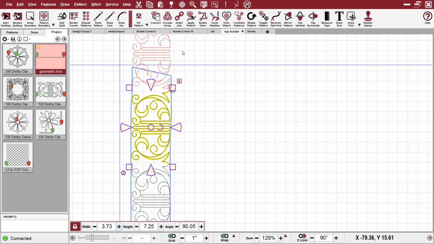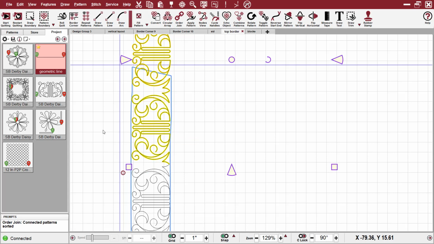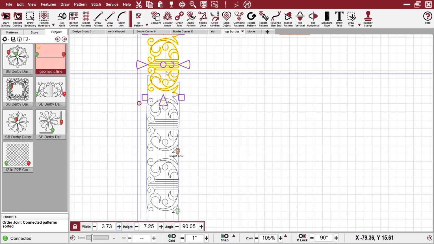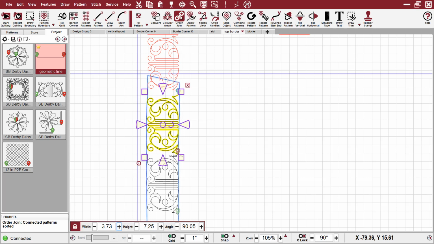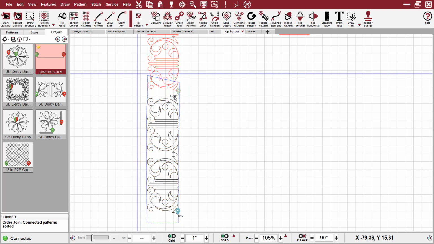If I select this pattern and I left click on order join, it goes to the patterns on the top, and that's not what I want it to do. I need to make a break here, and now I'm going to select this pattern, left click on order join, and it goes to the bottom. What I have done is reverse the start and end of these 2 patterns, but there has to be a break between this pattern and this pattern, or Creative Studio is going to go around the top. I don't want it to do that.